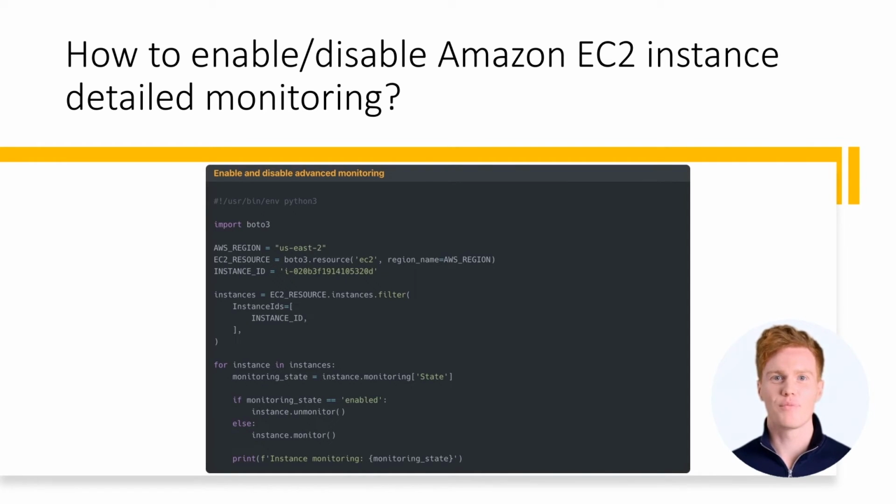In our example, we're checking the instance monitoring state, and if it's enabled, we're disabling it. A not very practical example, but it definitely shows how you can use both methods.